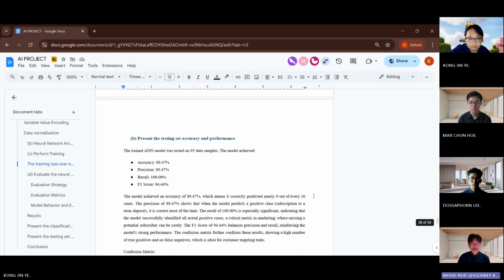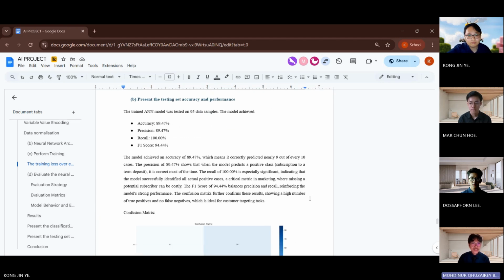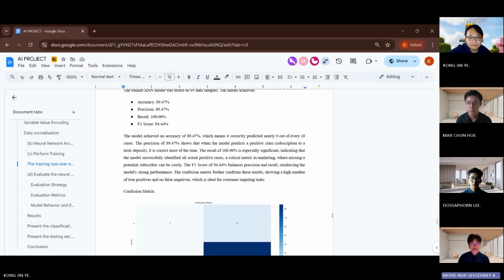Next, we present the testing set accuracy and performance. The trained ANN model was tested on 95 data samples, and the model achieved an accuracy of 89.47%, which means almost 9 out of 10 predictions were correct. A precision of 89.47%, showing that when the model predicts a subscriber, it's correct most of the time. A recall of 100%, meaning it correctly identified all actual subscribers, and an F1 score of 94.44%, which balances both precision and recall.